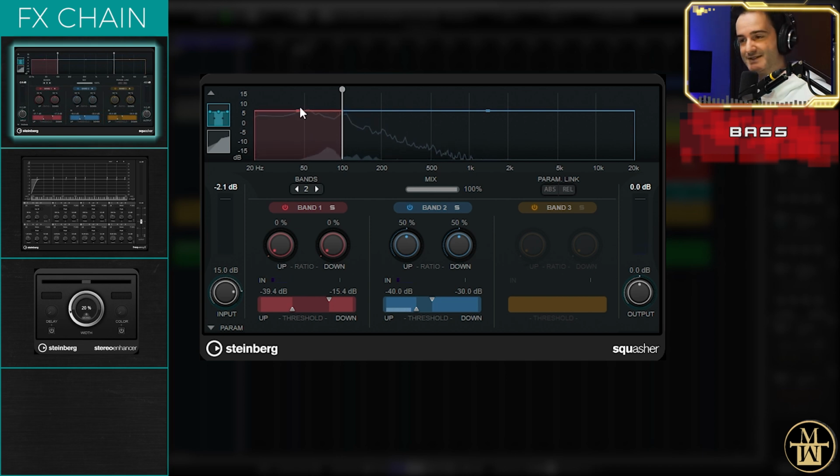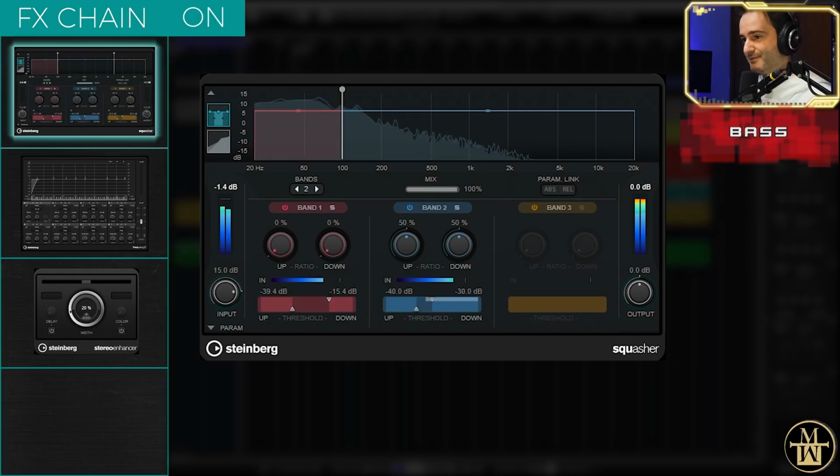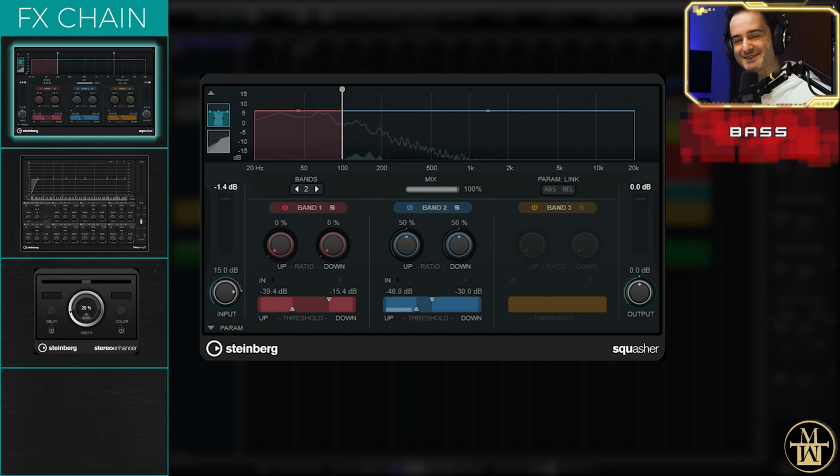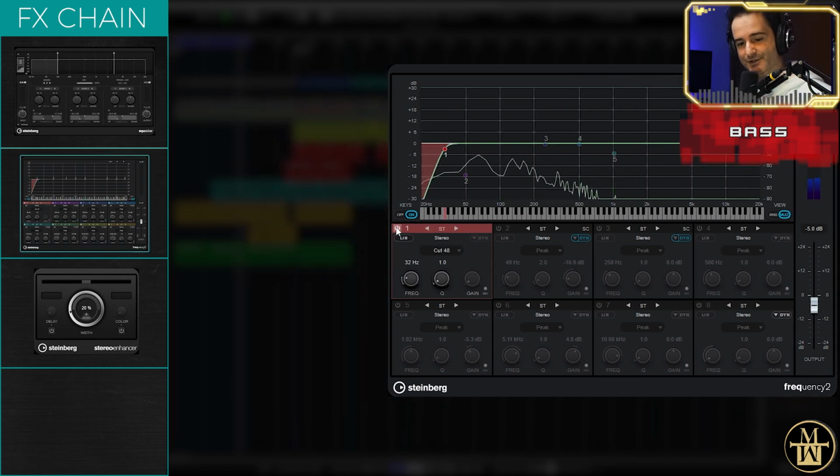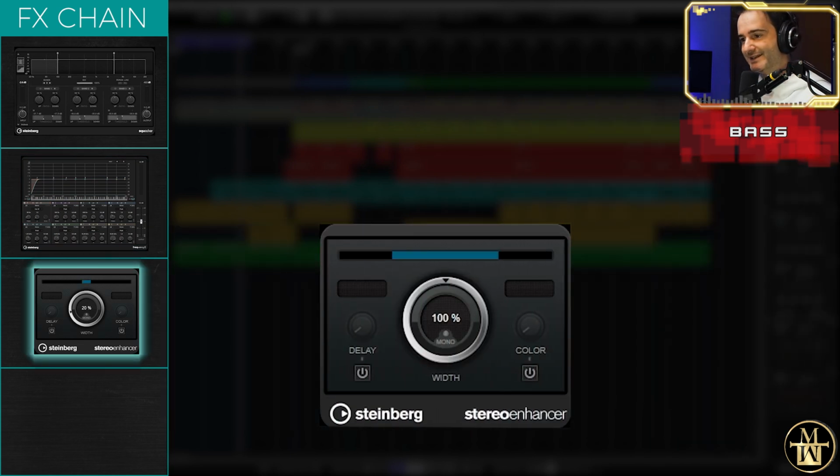Let's check the difference. This is the before. And this is the after. That's huge. You see, in a few clicks, we got a master bass. Then I'm gonna add Frequency 2, and I wanna just make a little cut at 30 Hertz. Last, I wanna add a stereo enhancer and reduce the width.